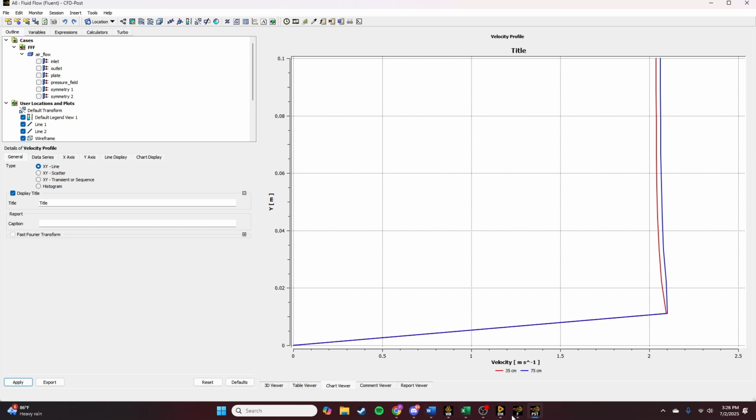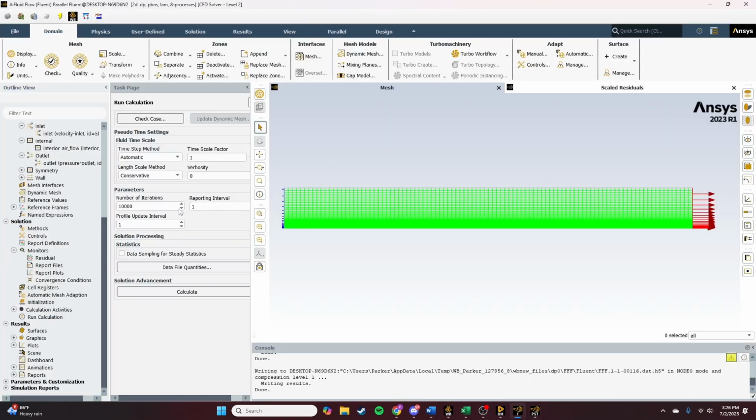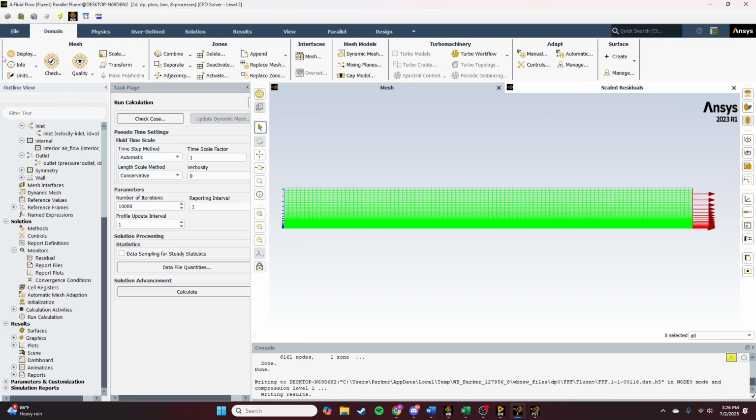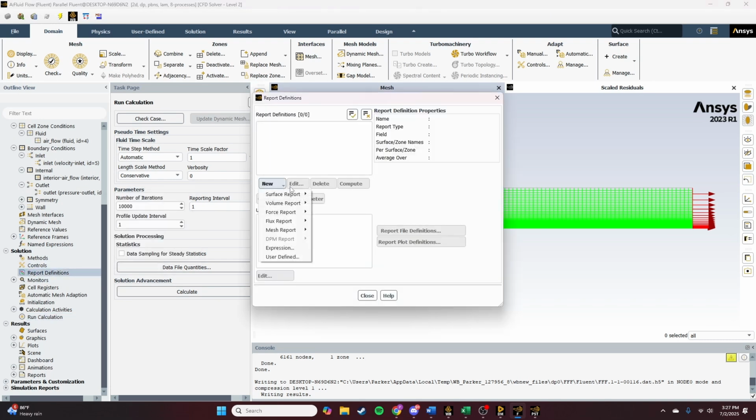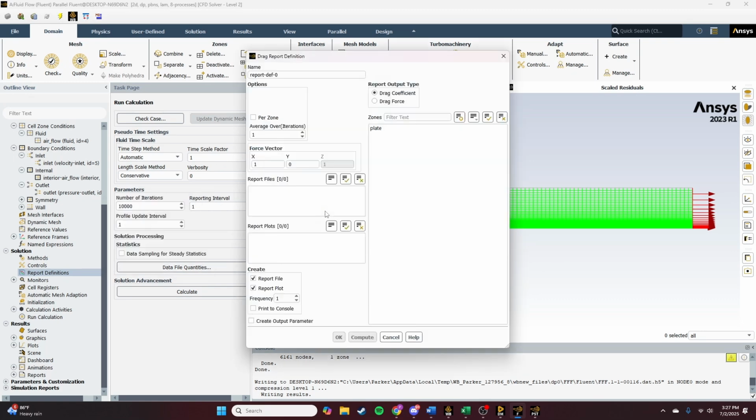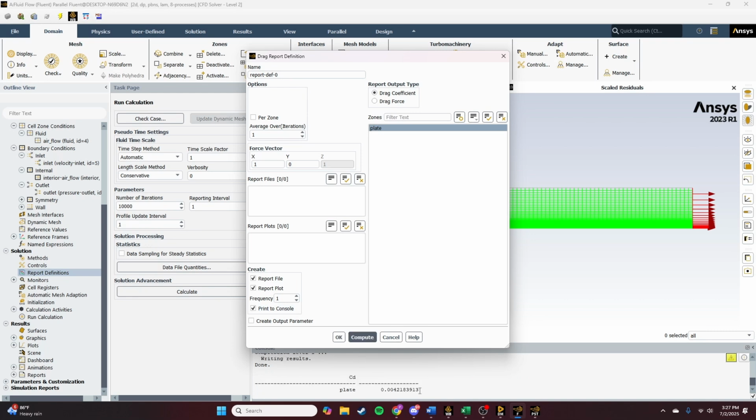Now going back to fluid flow, Fluent, we can get some of the values we need. So if we go down here to report definitions, click new, force report, drag, and make sure drag coefficient is selected, and then the zone is the plate. Print to console, and then select compute. And down here at the bottom is your drag coefficient.